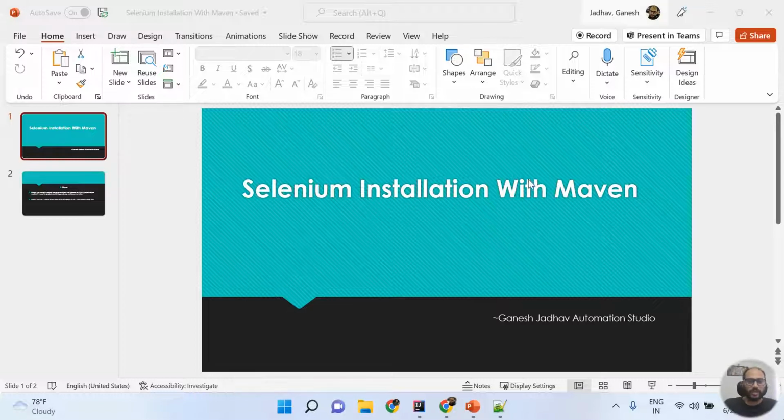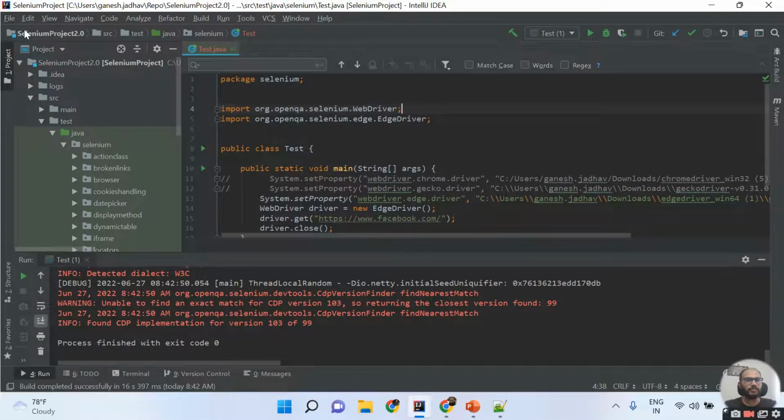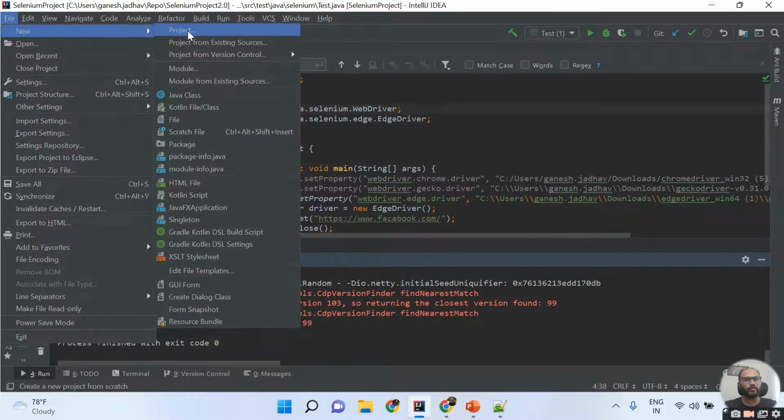So for that, what exactly do we need to do? We need to first of all create a Maven project, and later add the dependencies in that project. So how can we do that? Let's get started. Here I'm opening my IntelliJ IDEA, and I'm creating a new project.